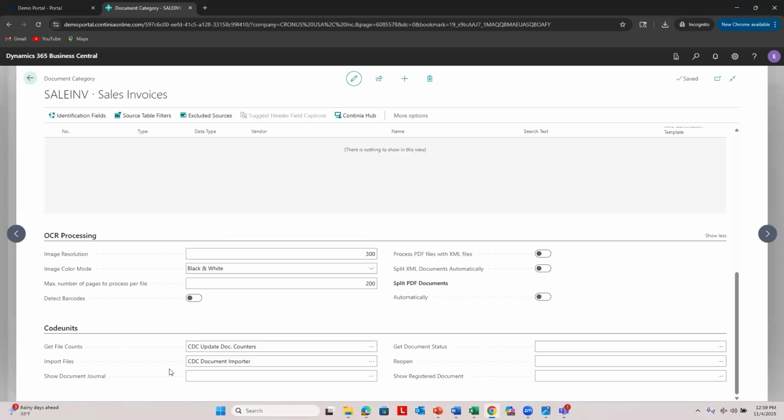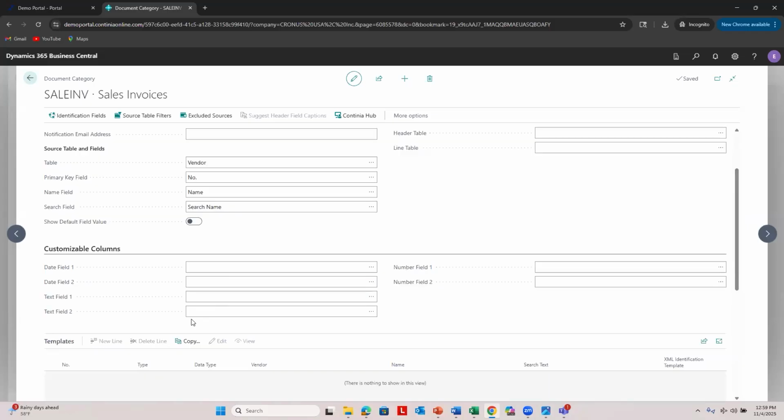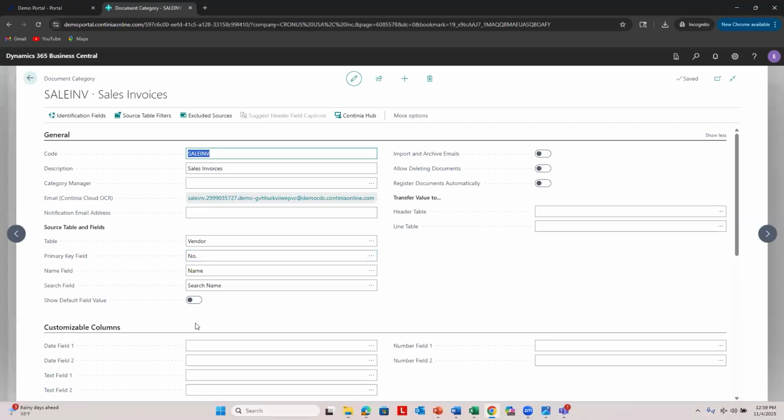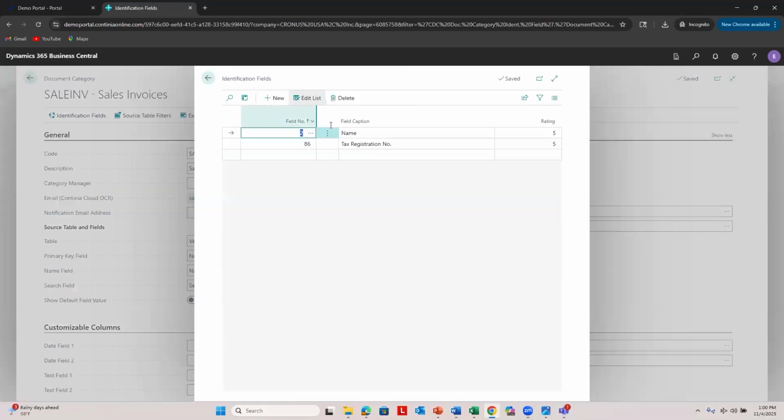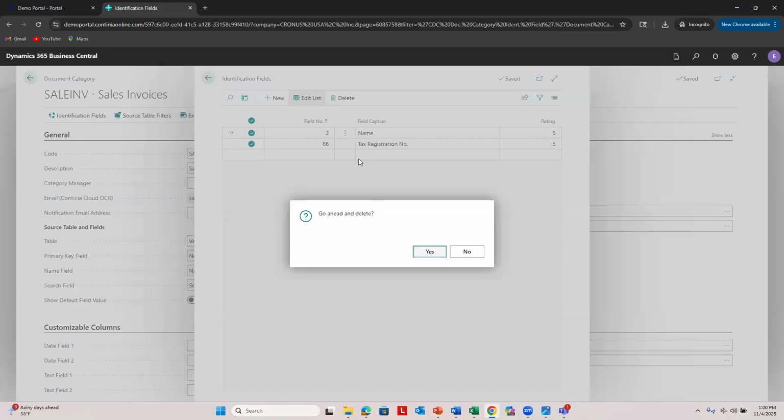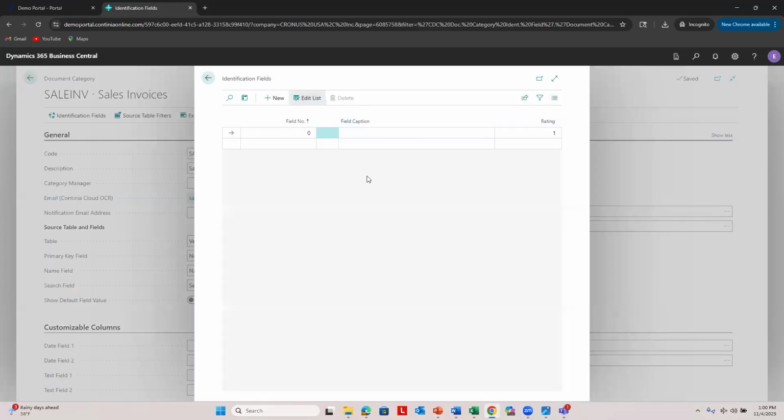But what's really important is we have the existing code units. We copied the category so that we can get the code units, the underlying back-end default settings of how the document category should function, because this is a document category that is attaching what we import to an existing record, but we need to change the source and the record that we want to find. So we need to go to our identification fields first, and we need to remove what we want to find first, because this was the old identification fields for vendor.